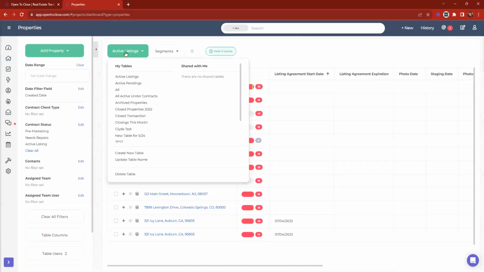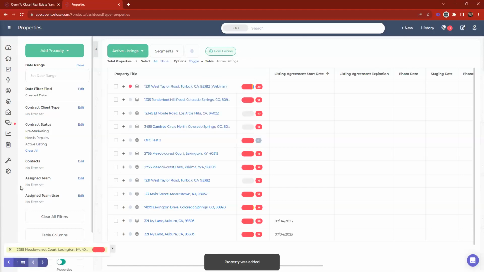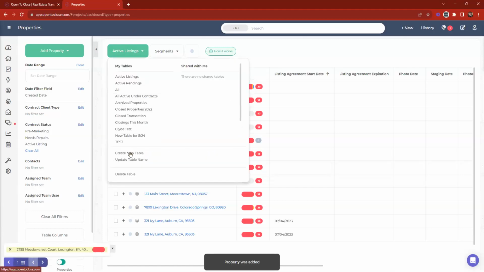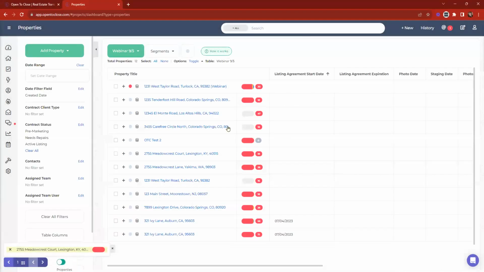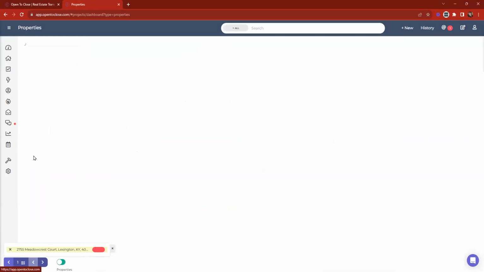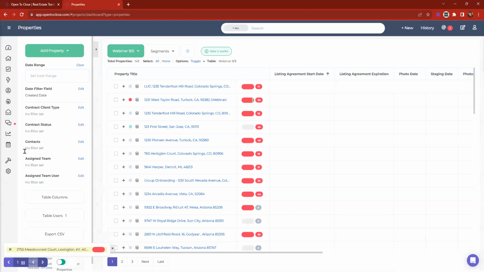So up here at the top, if you do not have a table created, it's going to say create a table, or it's going to prompt you to create that table there. What you'll want to do is click on create a new table. Here you'd create that table. Let's go ahead and name this webinar. Let's pop in the date. Submit. Now that I've created that table, I'm going to clear all of the statuses here. So now I have it where there's no filters set right now for this particular table.